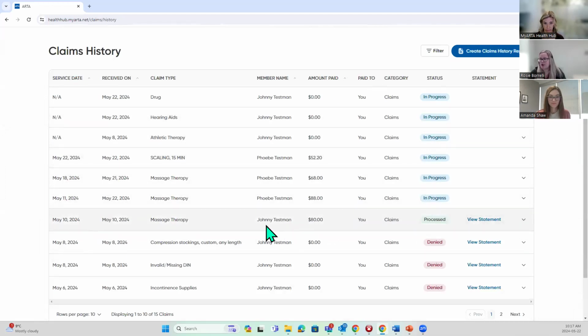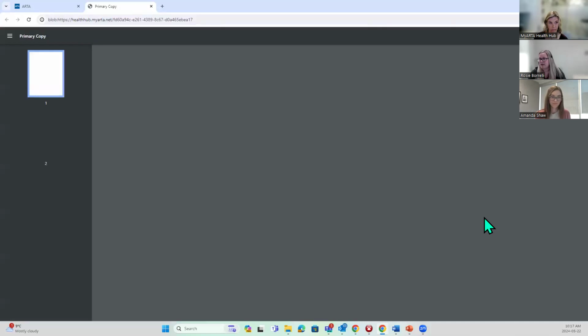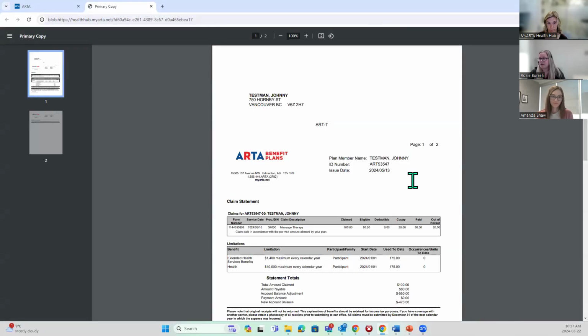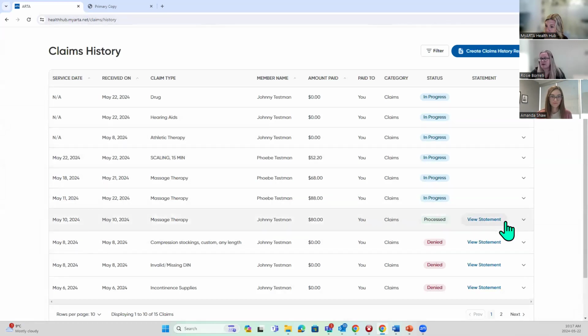So we're going to look at Johnny's recent massage therapy visit, and we're going to pull up and view that statement. And as we can see here, the statement populates very easily, and then we do have the option to print the statement as well. You are also able to view statements for denied claims, and once these claims switch from in progress to processed, you will have statements for all those as well.